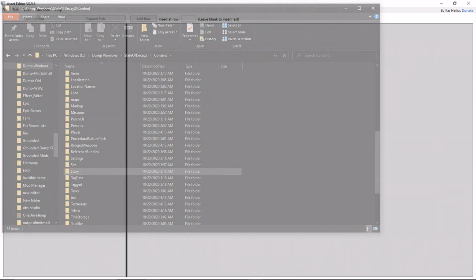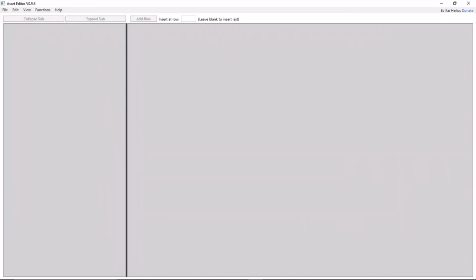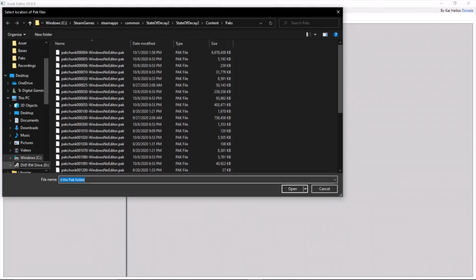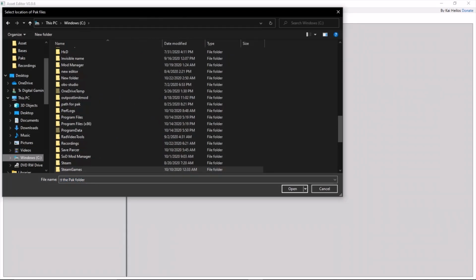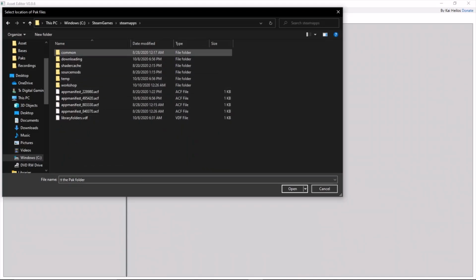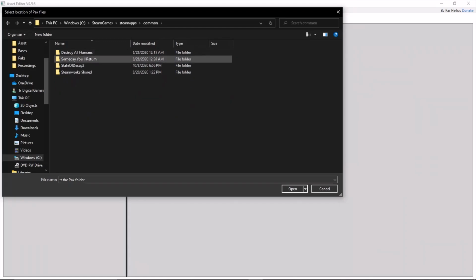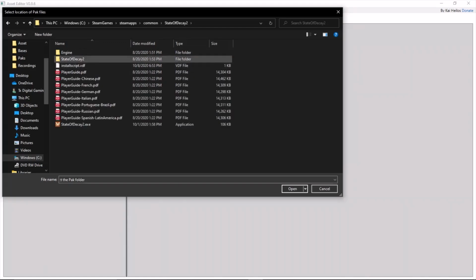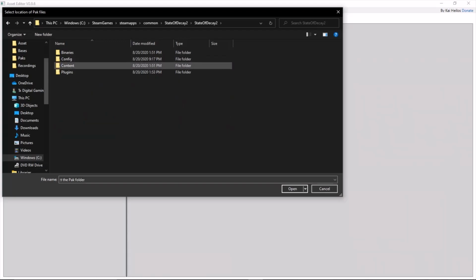Now, if you happen to be on the Steam version instead of Microsoft, you're going to do the same process, but of course you'll have to find your Steam directory instead. You'll still go to Functions, Unpack Game Assets, and locate wherever you have your Steam directory. Mine, personally, I have under the main C drive path in Steam Games. Then you'll go to Steam Apps, then Common, State of Decay 2, State of Decay 2, Content, and there's your packs.